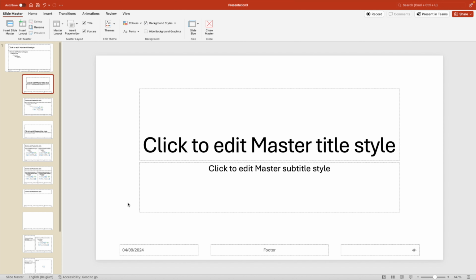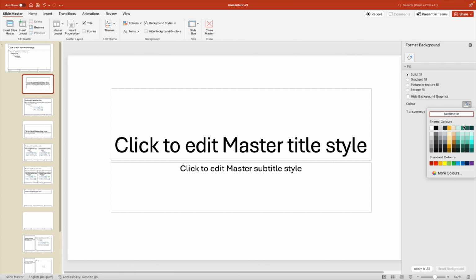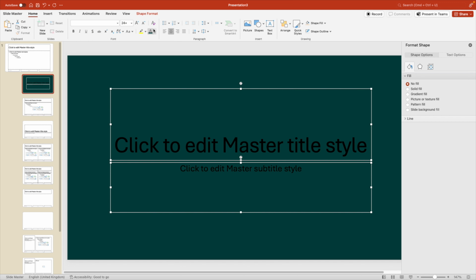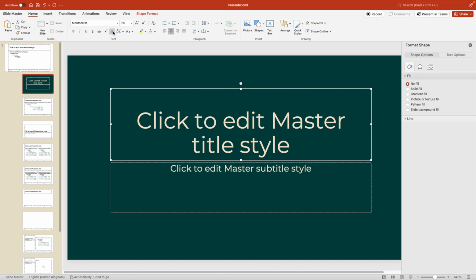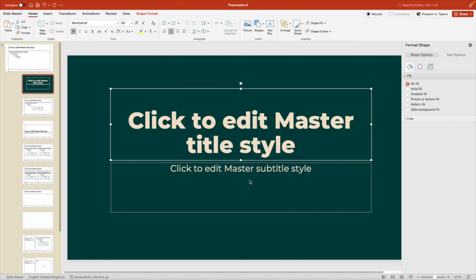So for the first one, the title slide, I'm going to remove the parts at the bottom here, right click, format background, and then give this the darkest fill. The title and the text, I want to change to the light version, the beige, and also the font, I want to change it to Montserrat. The title itself, that can be the bold version. Let's do extra bold.